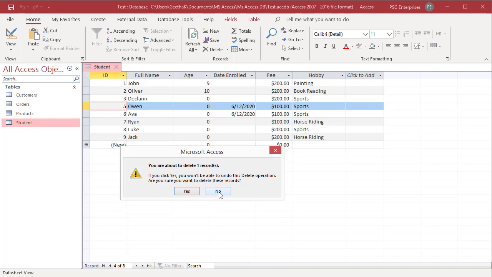Keep in mind, deleting records is a permanent action and the deleted records cannot be recovered.